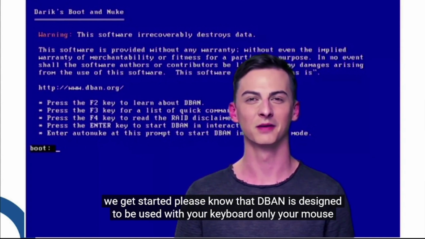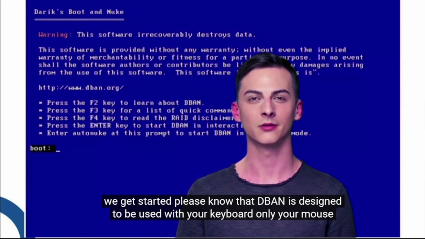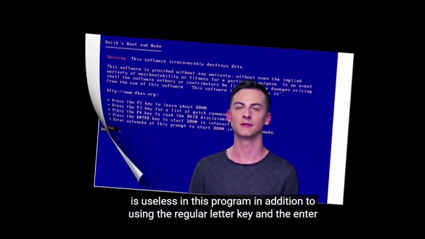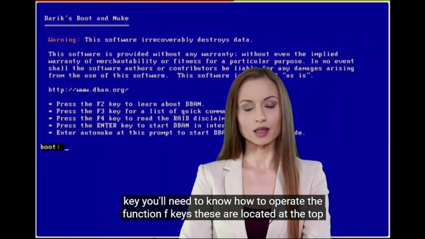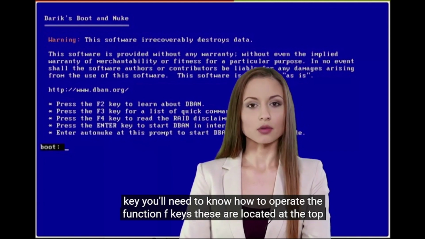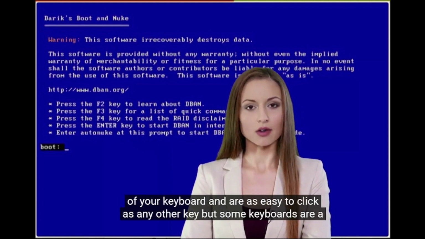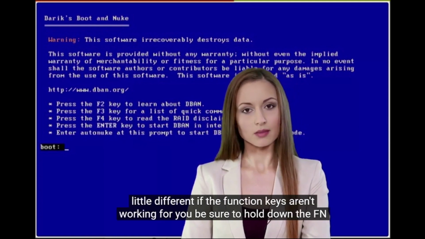Before we get started, please know that DBAN is designed to be used with your keyboard only. Your mouse is useless in this program. In addition to using the regular letter keys and the Enter key, you'll need to know how to operate the function F keys. These are located at the top of your keyboard and are as easy to click as any other key, but some keyboards are a little different.